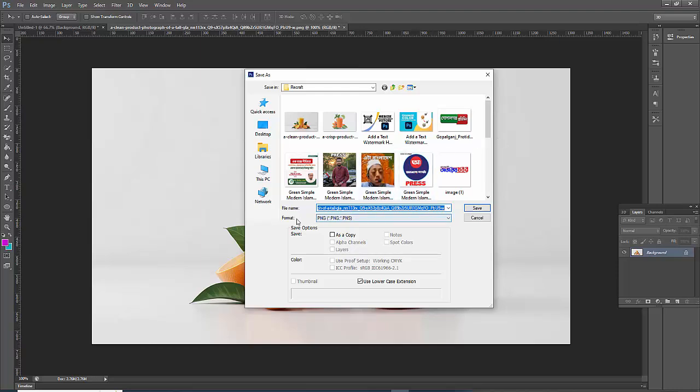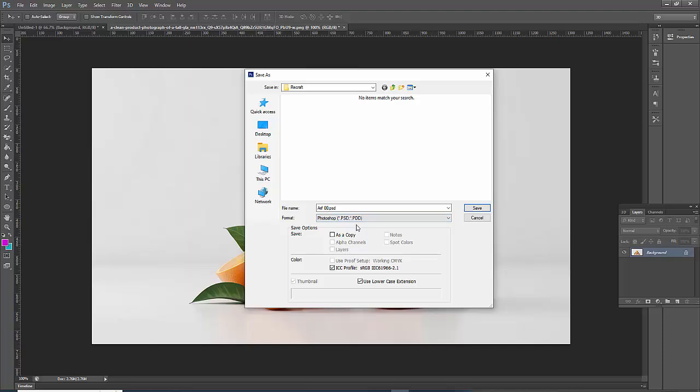Now you can see the interface. Now select the file name. Now choose the file name and the type, and choose the format. Now you choose PSD. Now open the folder.